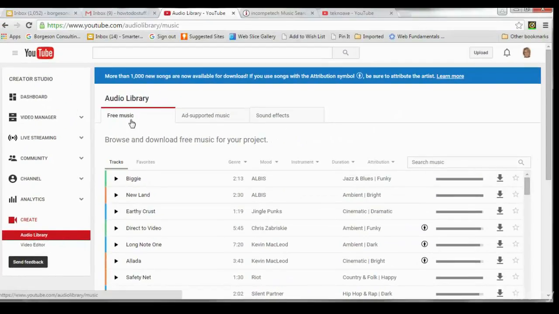So there are 3 tabs here: free music, ad-supported music, and sound effects. I don't even like their sound effects. But anyway, we're going to start at free music. And then you'll see some light gray headers here where you can make some music your favorite. But once you like it, you can download it and bring it into your video editor.